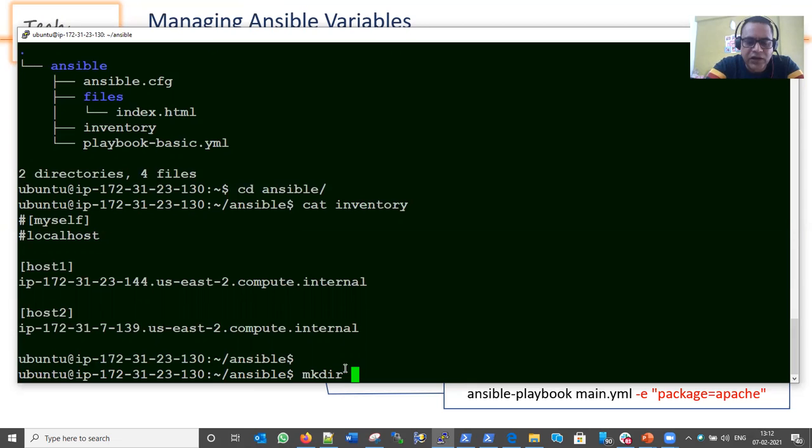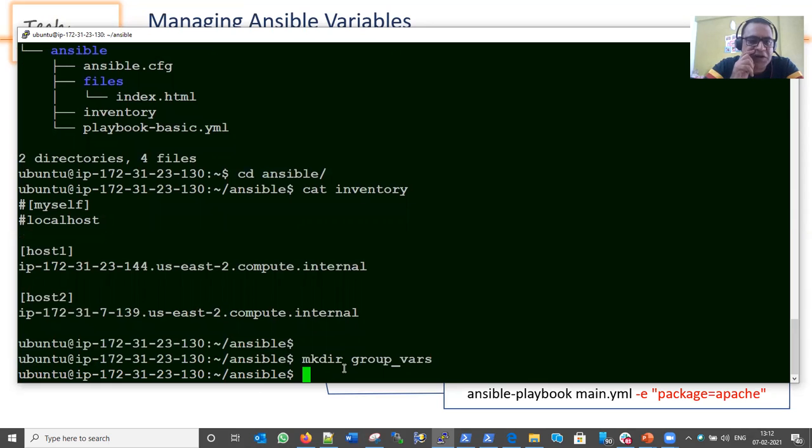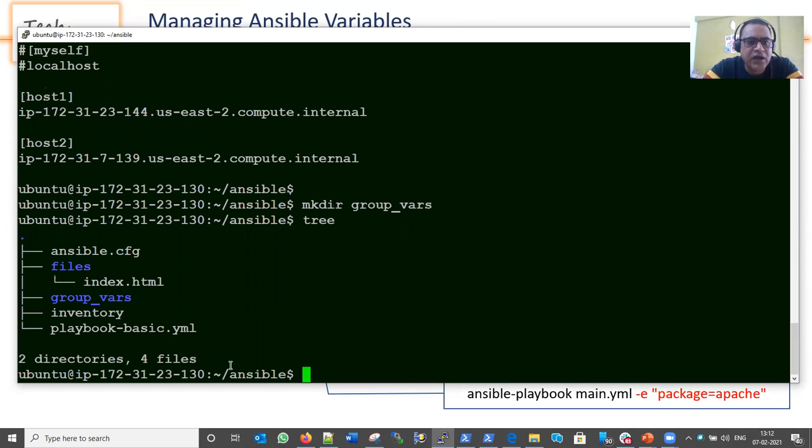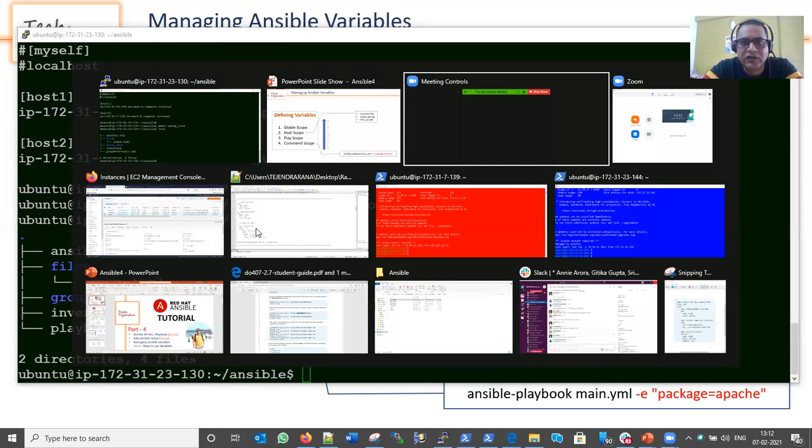Okay, and the name of the directory would be group_vars. So this directory we have created. Now, inside this group_vars directory, we have to create two files. One is host1, another is host2, and inside these files we will define our variables. Let me show you how.